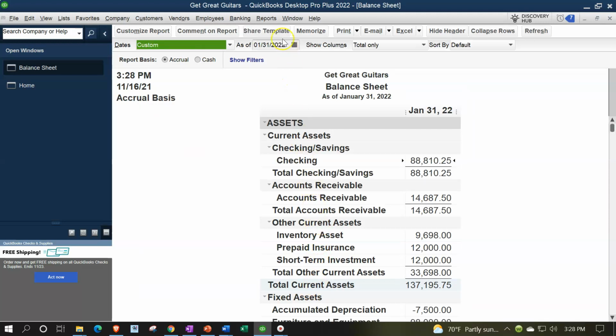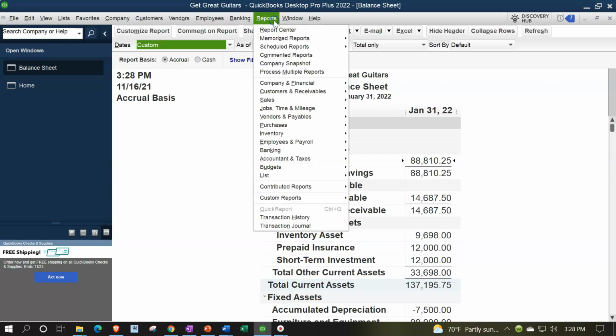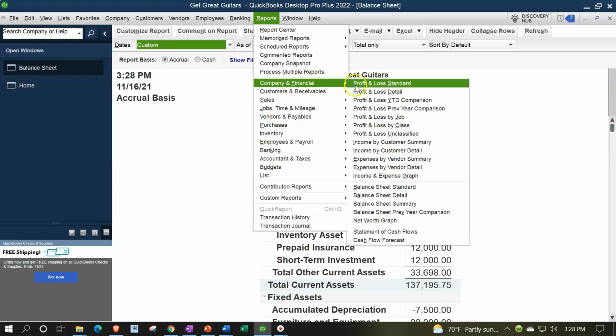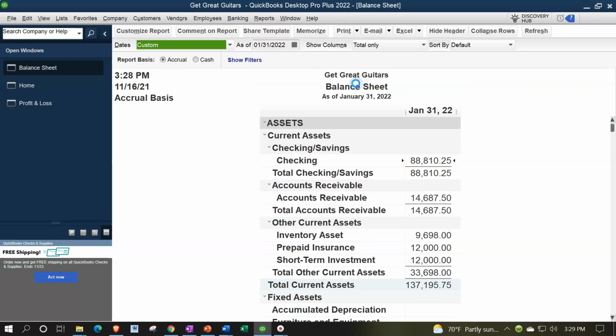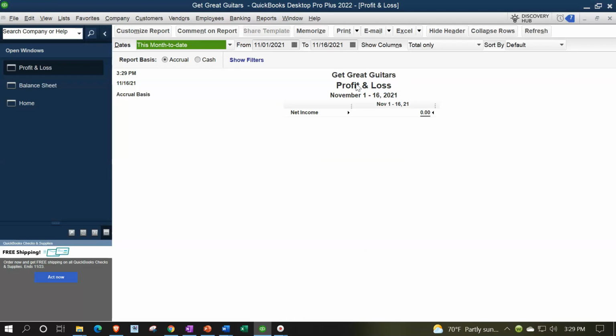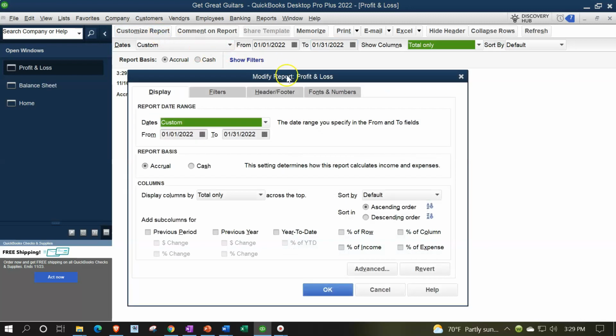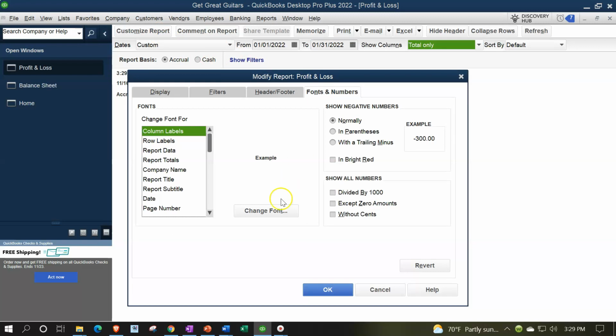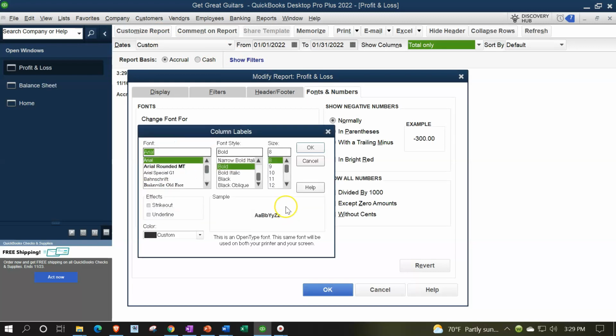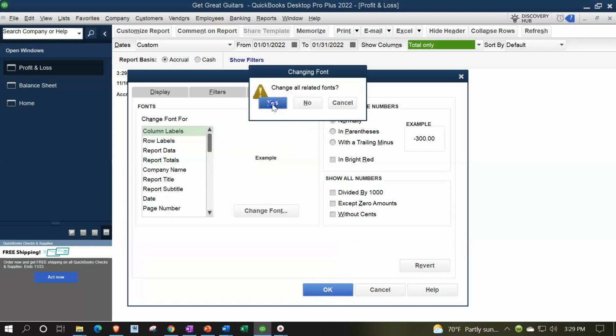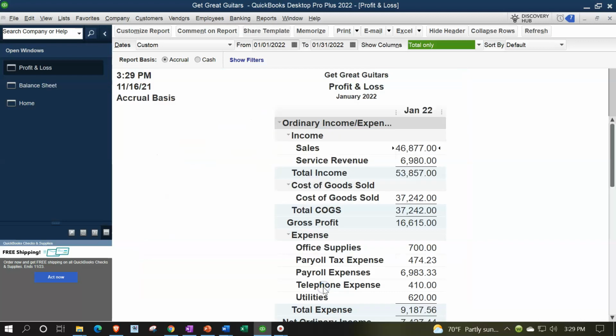Let's do a similar thing for the income statement. Reports drop down, Company and Financial. Let's take a look at the profit and loss standard for just the month of 010122 to 013122. Customize the report, fonts and numbers, changing that font size up to 14. Okay. Yes, please, and okay. So there we have that.